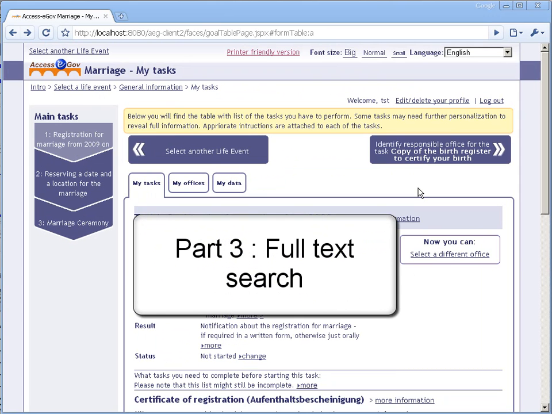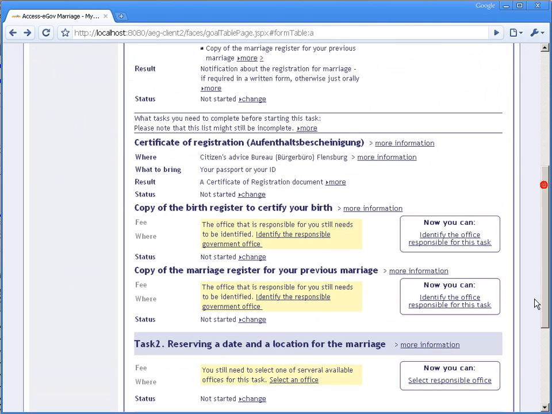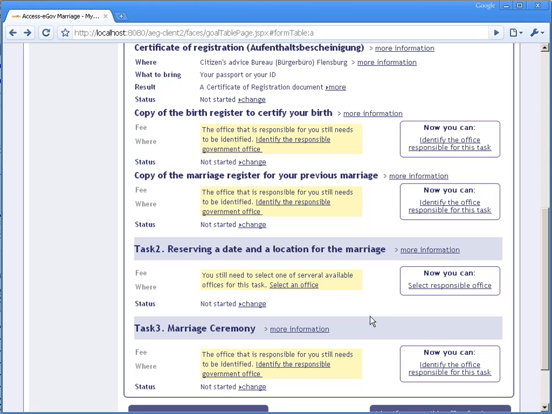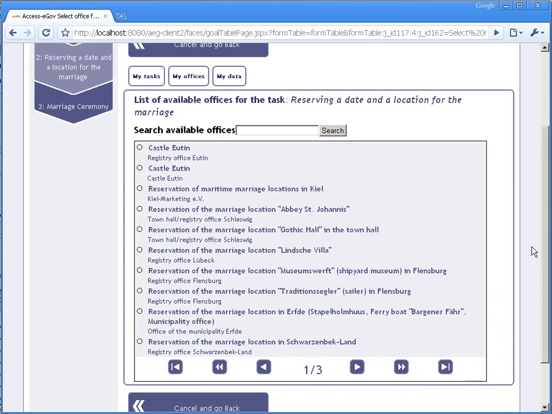The third new functionality in the Personal Assistant Client version 2 I would like to present is the full-text search of services. The search is exhibited in the service selection page, which in case of location for marriage in marriage scenario contains list of all locations annotated by administrations taking part in the AccessIGov project. Of course, the list can be browsed manually.